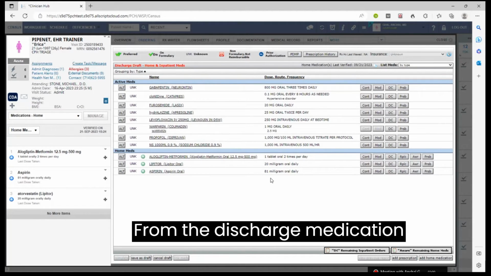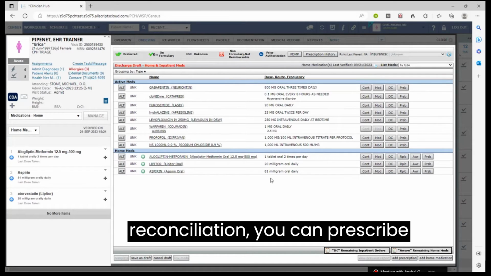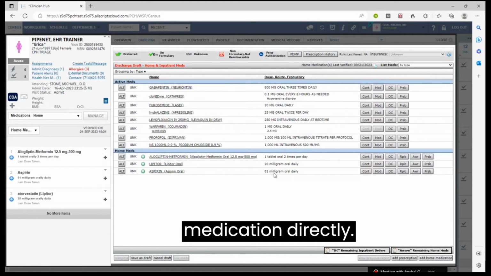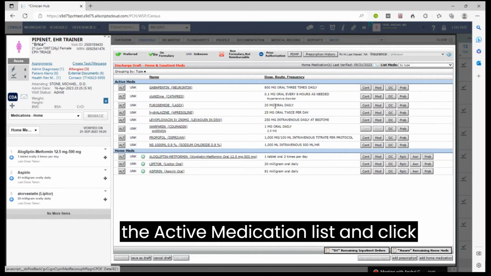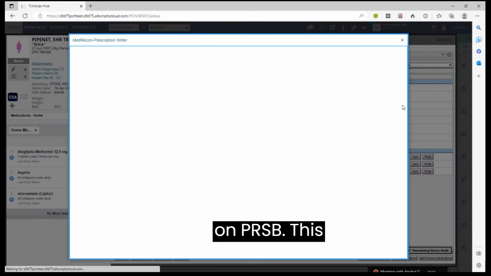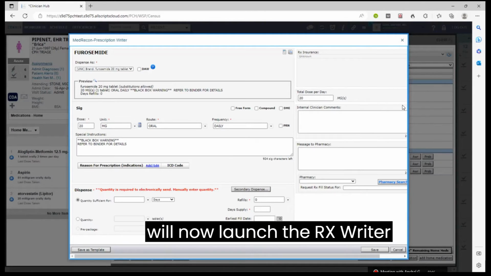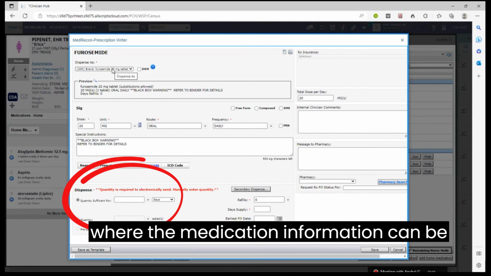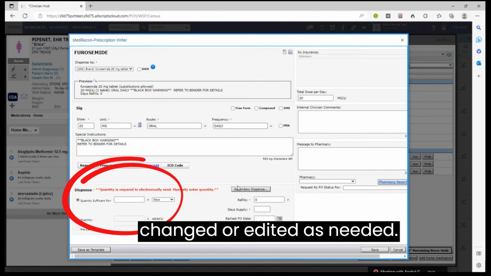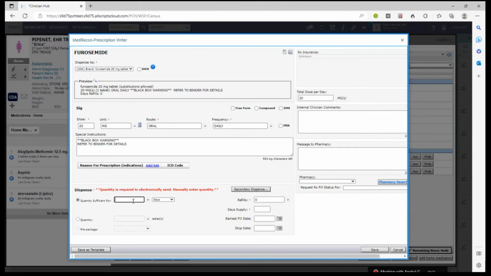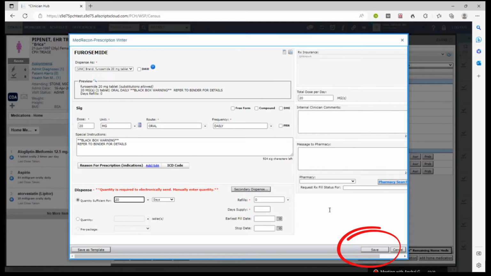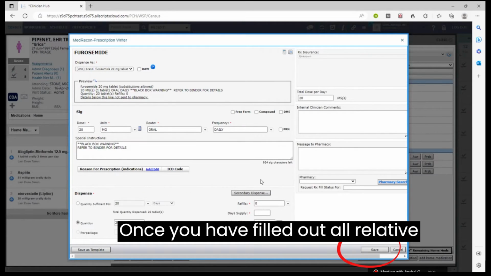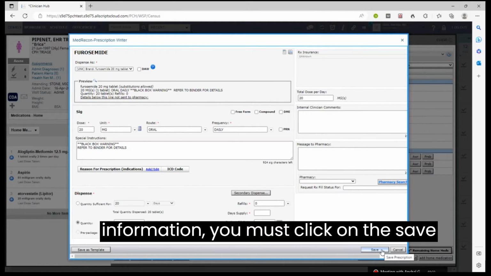From the discharge medication reconciliation, you can prescribe medication directly. You can choose a medication that is on the active medication list and click on PRSB. This will now launch the RX Writer, where the medication information can be changed or edited as needed. Quantity is still required in order to prescribe the medication. Once you have filled out all relative information, you will click on the Save button.